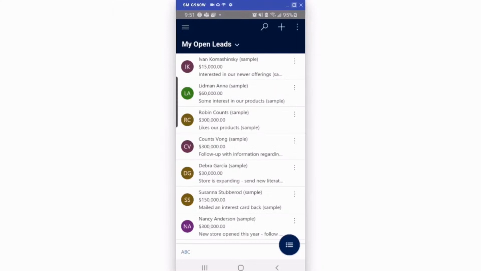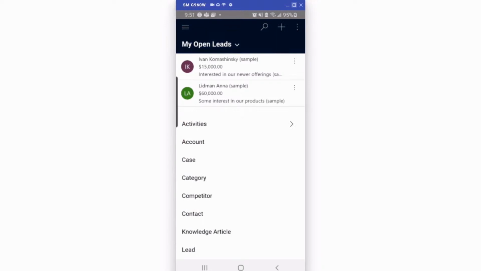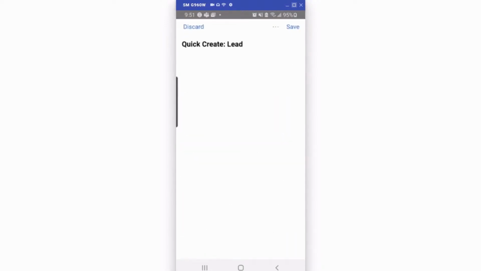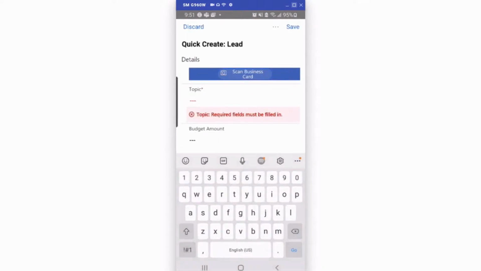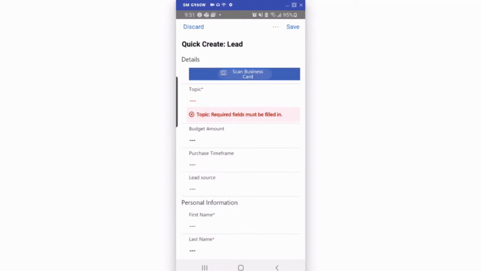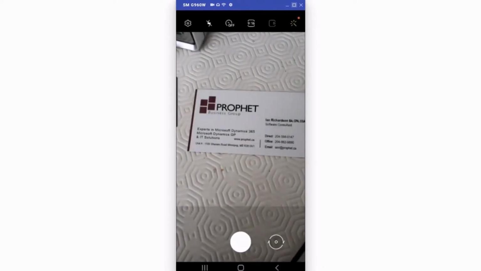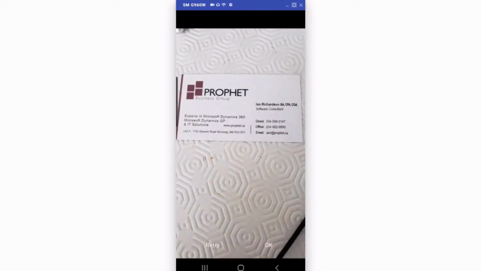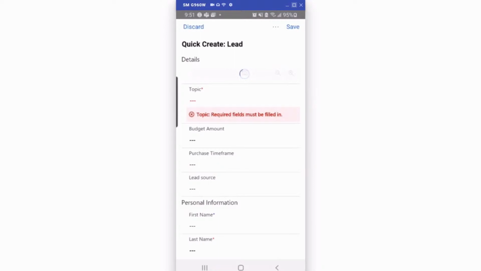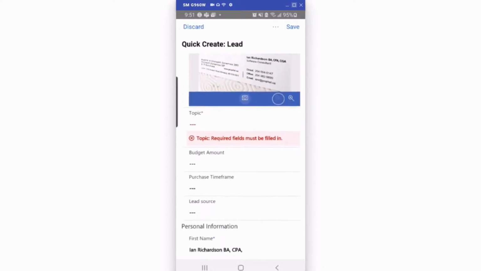To add a lead to my D365 CRM when I'm at a convention or a show, I can use my D365 phone app. I can start in my leads, and I'm going to click the plus sign for the quick add. I'm going to quick add a lead, which will allow me to use the scan business card feature. When I scan my business card, the phone's camera turns on, and I can take a picture of my business card. And then the intelligence built into D365 analyzes that business card and fills in as much of the field as it can.